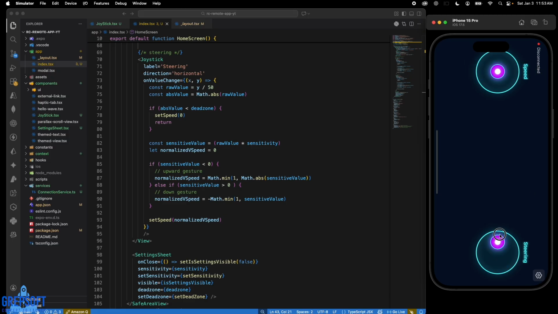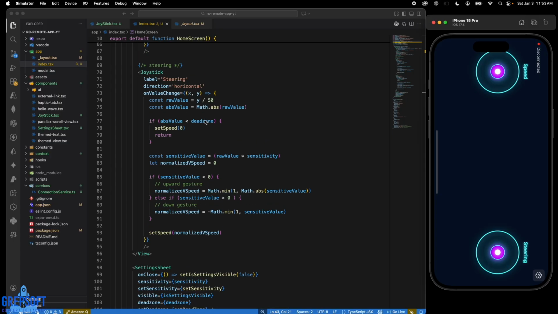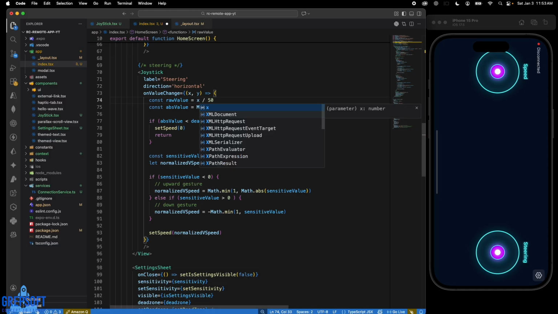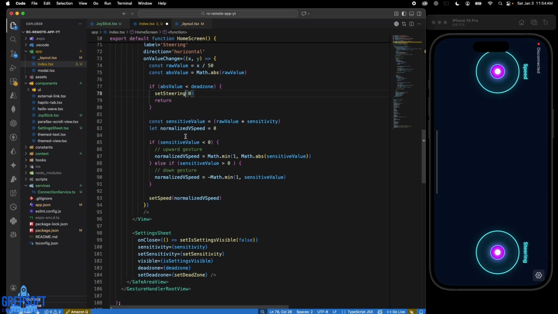But we now need to capture this for left and right. So we can basically keep the same. Raw value, in this case, will be x over 50 because we're going in the x direction. We do the same thing, math.abs, and if it's less than the dead zone, then we do set steering, because that's for steering. Then we have the sensitive value, which is raw value into sensitivity.